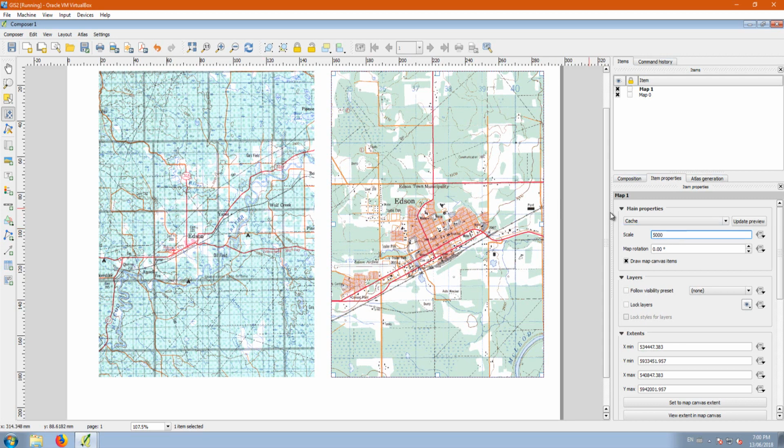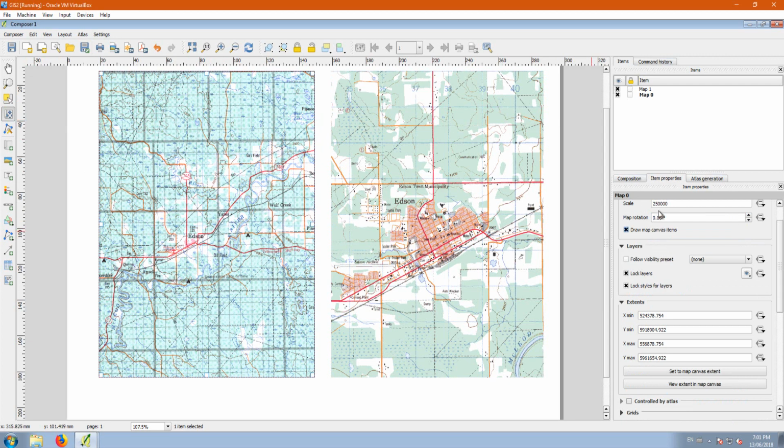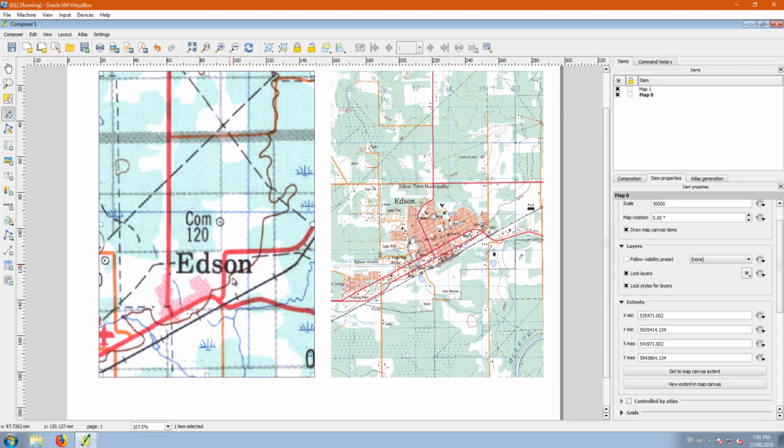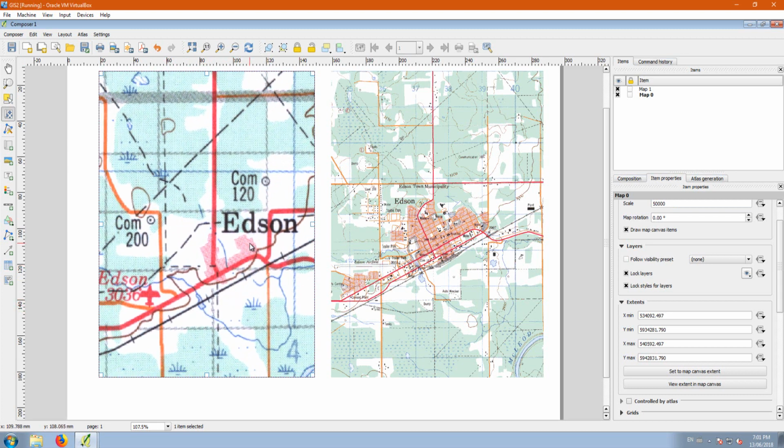50K. Now we have both of them with the same scale, okay? This one is 50K and this one is 50K, but as you can see here, the detail is bigger than this one. You can see here a lot of different things, buildings, you know, vegetation, a lot of different things. That's because of the scale, right? We can use for both of them the same scale, but the information in both maps is different.